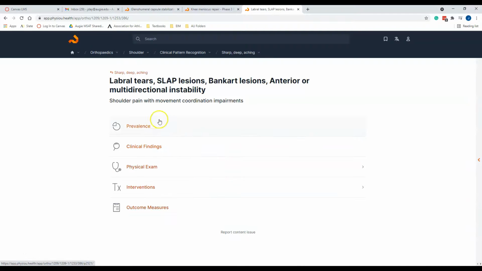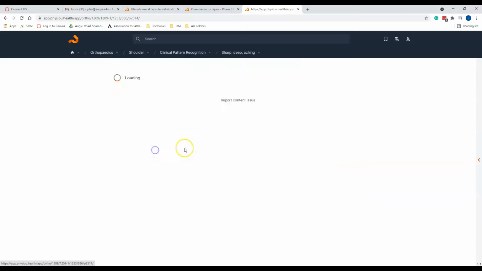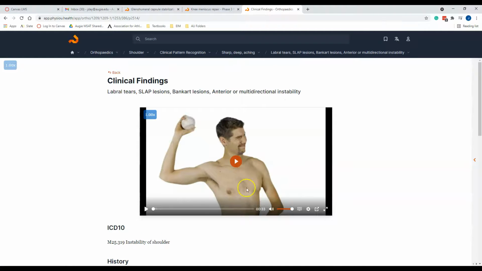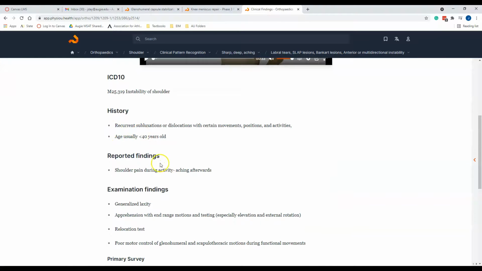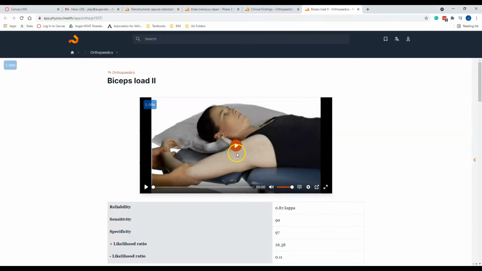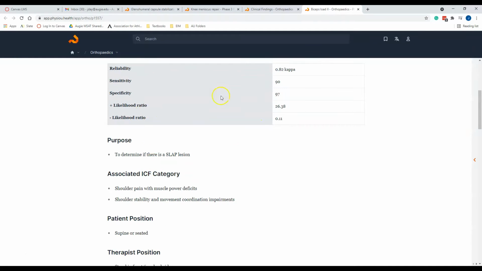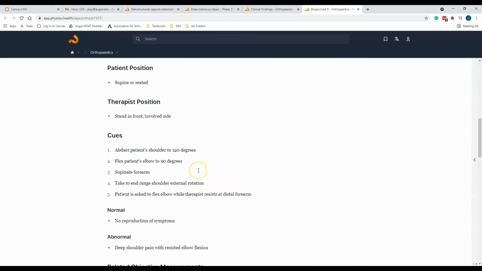Then it goes into these different injuries: how often they occur, their prevalence, their clinical findings. Sometimes there are videos discussing the histories. And it's all linked. So in your secondary survey, they're going to have a positive biceps load test. So what is that? It comes back to this here, and now you have the biceps load test and the different information all associated with that.